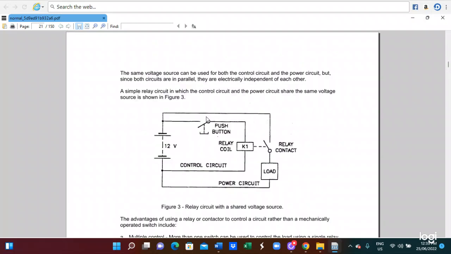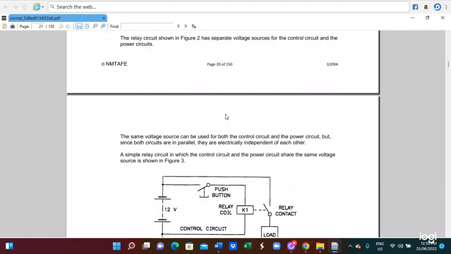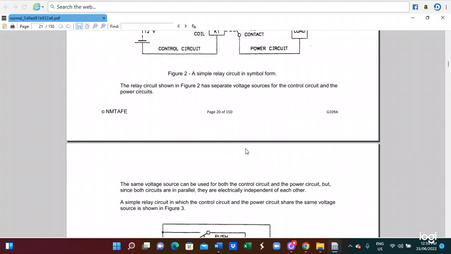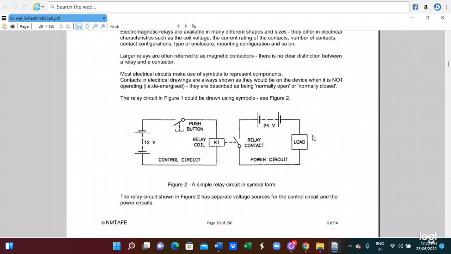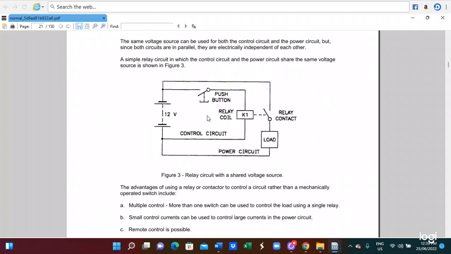And then these two circuits can be combined this way, because here you see two batteries. Instead of using two batteries, you can use one battery. So one battery can be utilized to control the relay coil as well as the power circuit. So this is page 21. The control circuit and the power circuit share the same 12-volt voltage source.